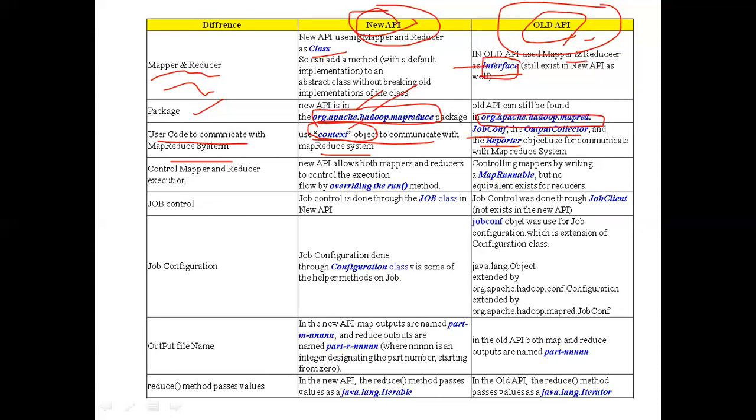One more difference is in the point of controlling the mapper and reducer execution. In this point of view also, there is one more difference. The new API allows both mappers and reducers to control the execution flow by overriding the run method. By overriding the run method in the mapper class and reducer class, we can control the execution of mappers and reducers in the case of the new API.